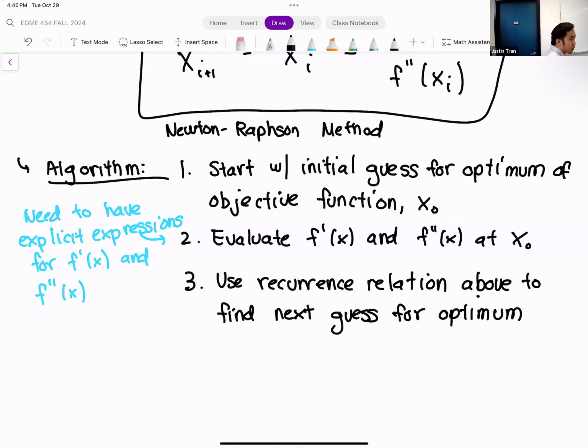All right, so you're just going to take the ratio of the first derivative over the second derivative at that location and subtract it from your initial guess. Okay. All right, step 4, we're going to check for convergence.